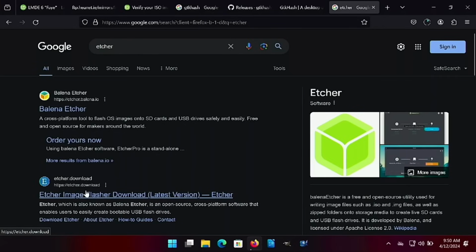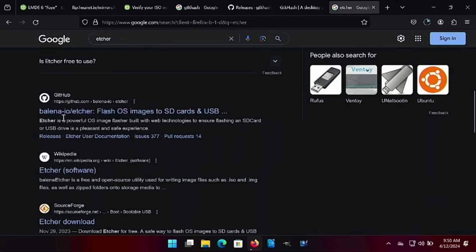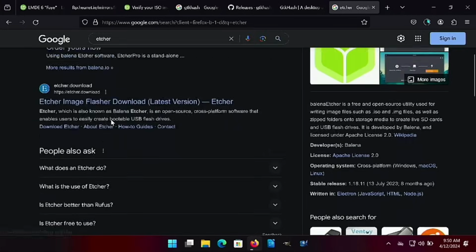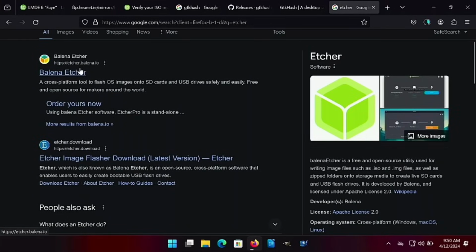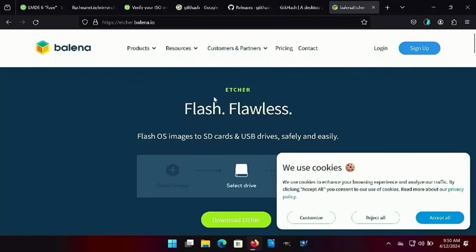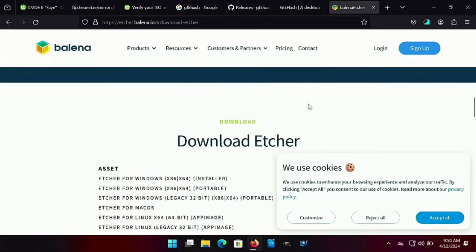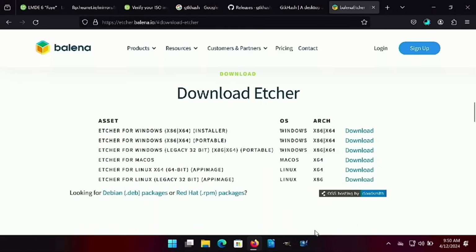Now this is etcher.download. I'm not sure I'd go with that one necessarily. Is it balena.io/etcher? This is the company that makes it. So this site here, etcher.balena.io, is going to be the official site. Do not download it from anywhere other than this. Download.com? Nope, could be malware. .xyz, definitely malware. So let's go ahead and download this, and let's reject all cookies.